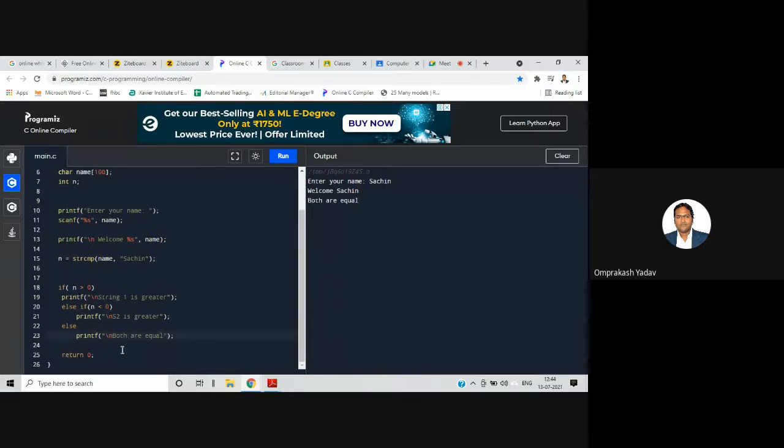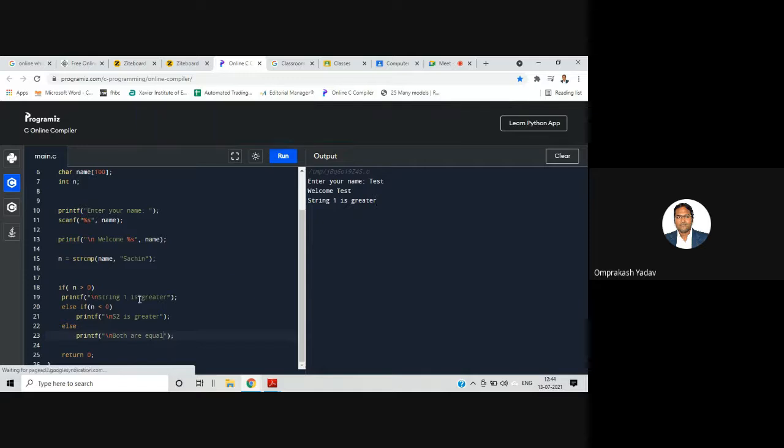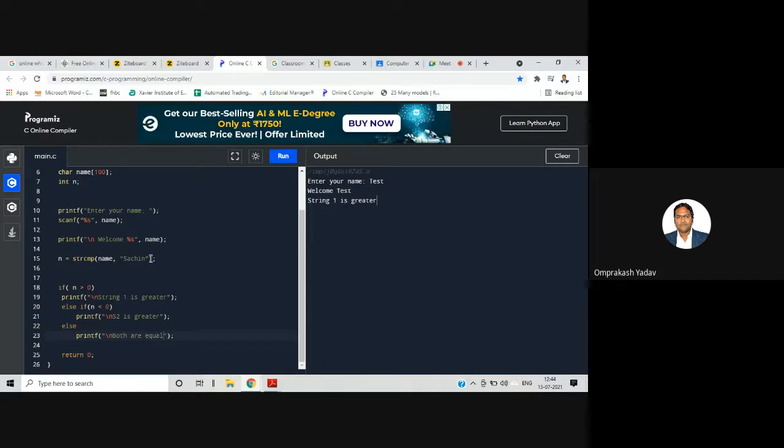Both are equal, right? So let's try this. Enter your name. Now I'll enter, let's say, test. Welcome test. String 1 is greater. So in string 1, test is there, and in string 2, Sachin is there. So on what basis has it given the output that string 1 is greater? It must be doing some kind of arithmetic, and then telling you that the first string is greater than the second string. So let's try to find out what is hidden in this.